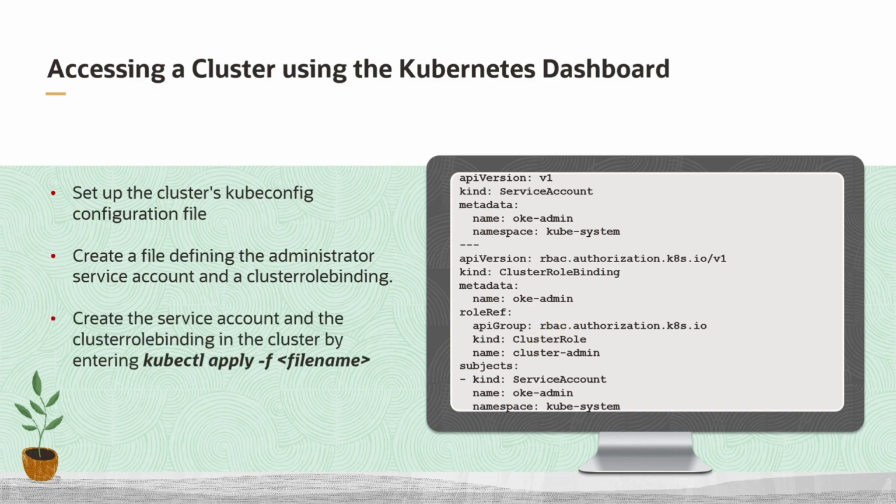Once you define the file, you must create the service account and the cluster role binding in the cluster by entering the kubectl apply command. Once done, you can use the OKE-admin service account to view and control the cluster and to connect to the Kubernetes dashboard. I'll now transition to the OCI console and we will see these steps in practice.